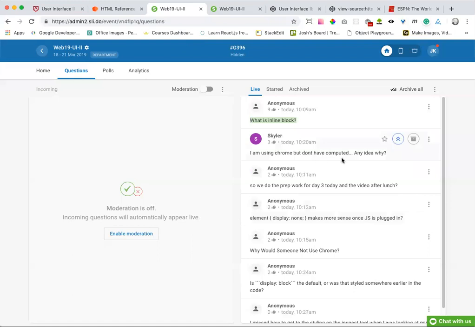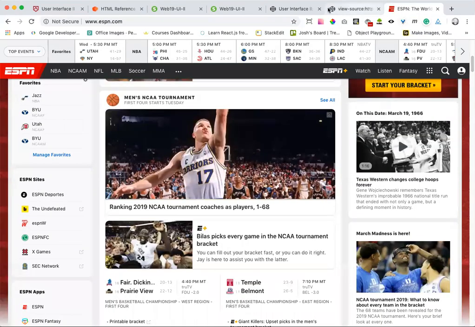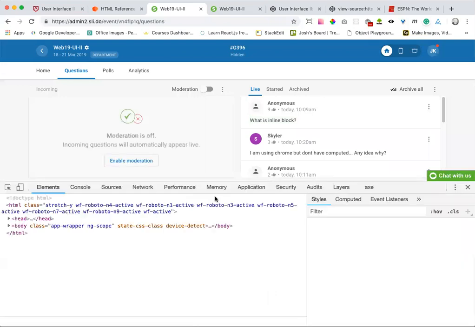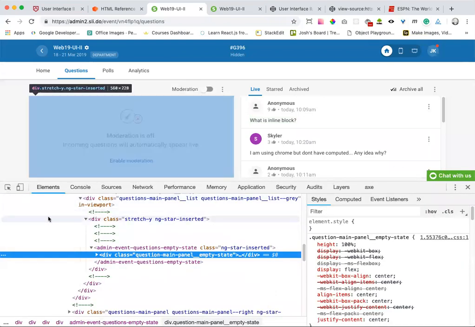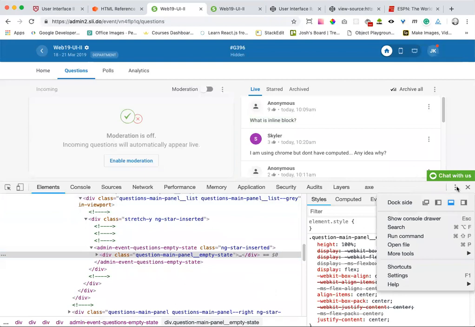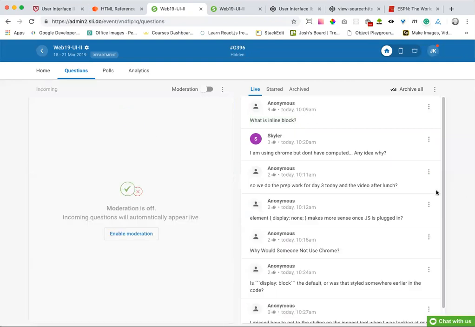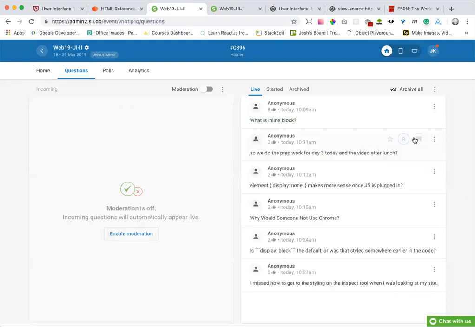I'm using Chrome, but don't have a computed tab. Any idea why? Usually that's because it's a setting. So right-click, inspect. Yeah, I'm not sure. Reach out to your PM on that one. I've always seen computed in mine, but I wonder if there's different versions of Chrome. So sorry about that, Skylar. Reach out to your PM for that one.